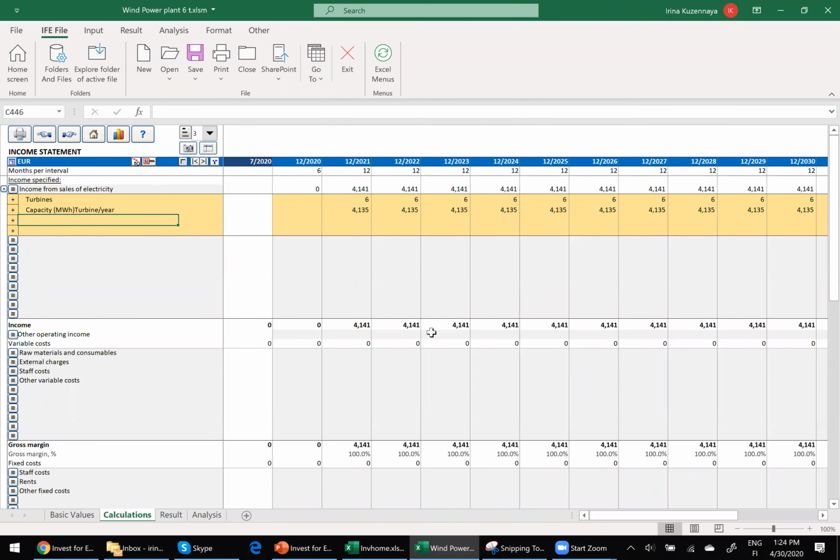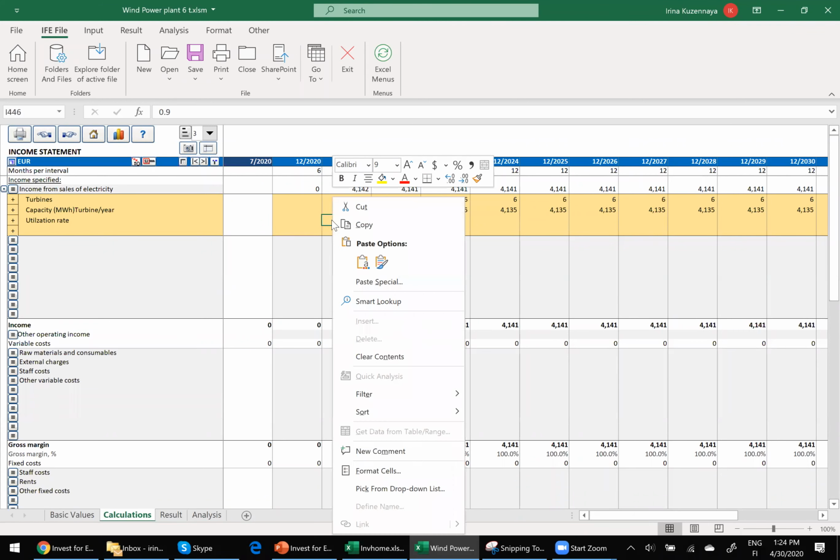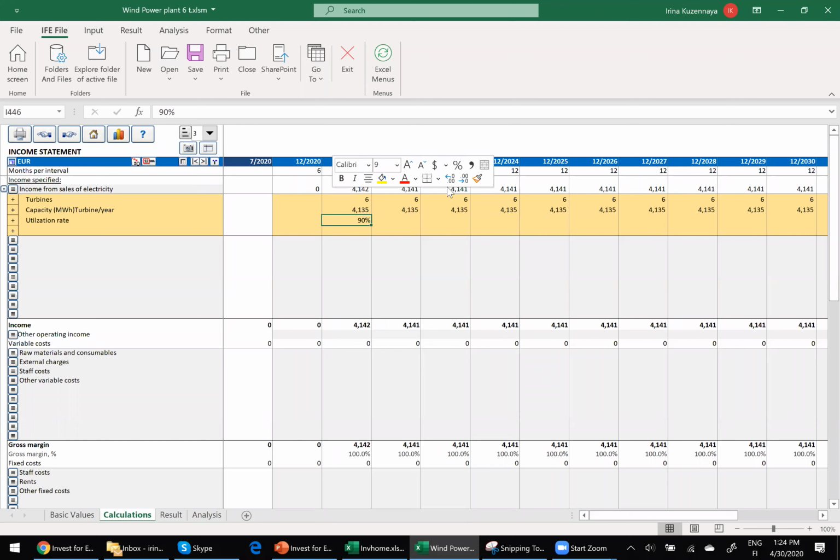The next parameter that we have to define is utilization rate. We cannot, of course, expect that our turbines can work with full capacity of 100%. So let's say that we expect only 90% of utilization rate. And here, because we're working in Excel, we can use all Excel functions. So I will just quickly format my number. And I will distribute this number throughout the calculation.